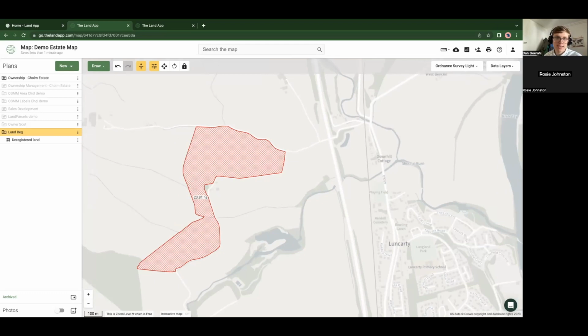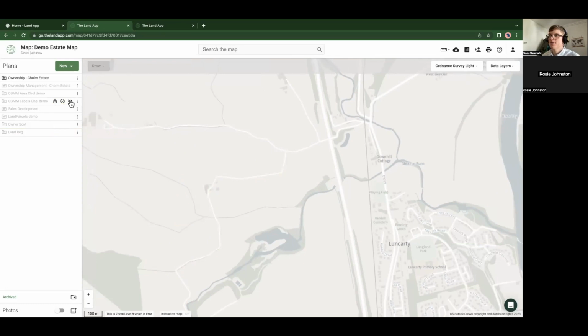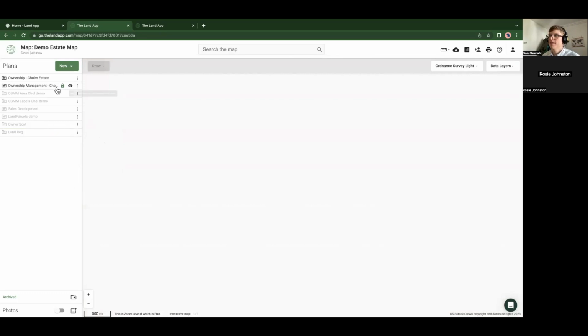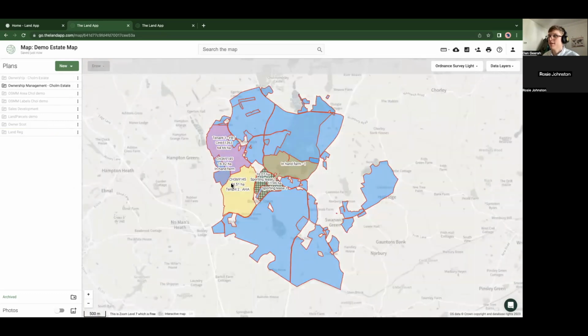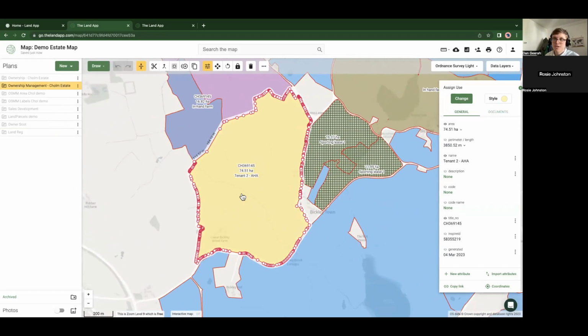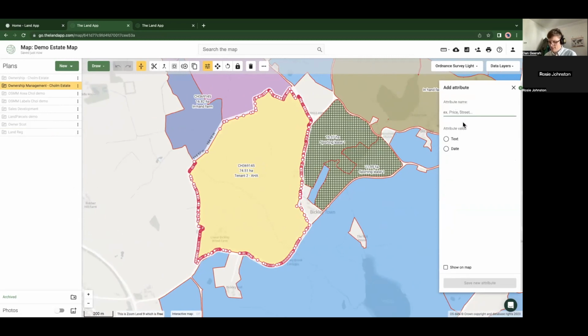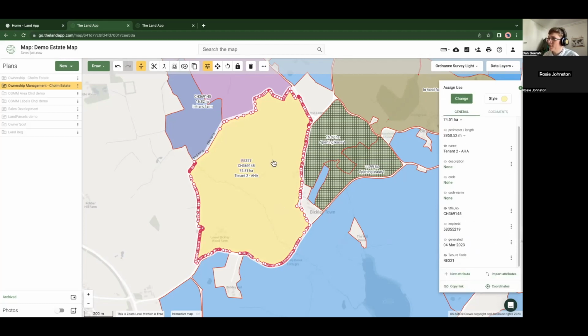Sally, is there a way to add extra info to a layer? Sorry, Sally, I was meant to cover that. There absolutely is. If I go back to my tenant map, zoom to my tenants, and unlock it so I can edit it, you can add your own attributes by clicking on a polygon, and then at the bottom right, new attribute. For example, I could add tenure code, which is part of my property management, then type in the text, whatever it might be, and hit show on map. And I've now got a new attribute, which I've called tenure code, in my polygon.